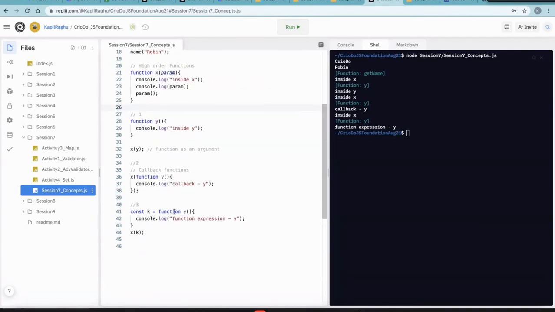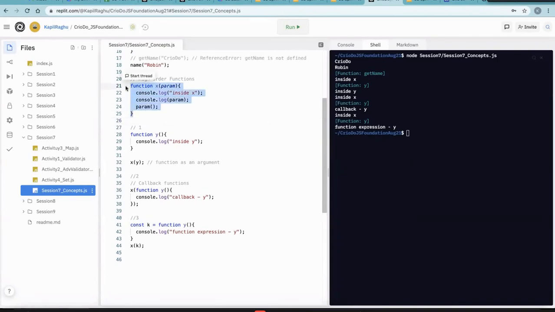Remember? If we pass that, that's how this code function X, which is a higher order function, works. Whether it's a normal function statement, a callback function as an argument, or a function expression as an argument, all the things are working fine. These three are the cases. Still everything is working fine.